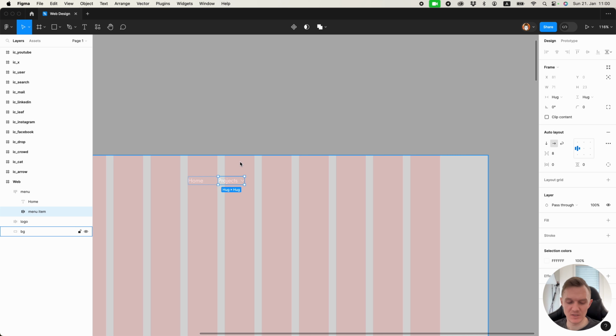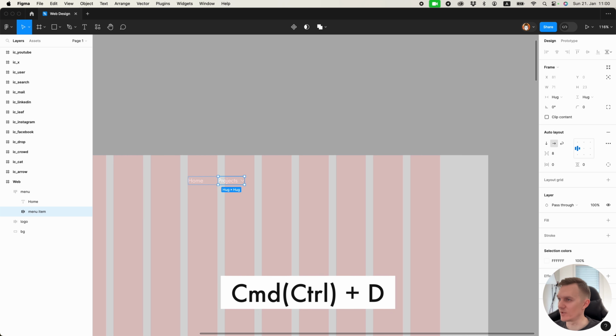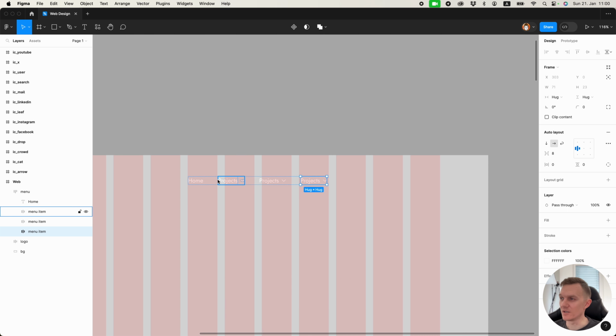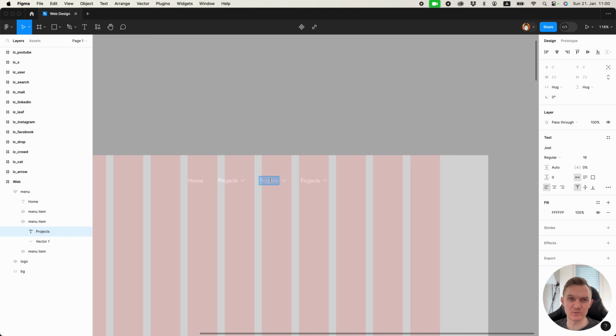down arrow and start duplicating. Command D and Command D again. You see these elements, they take the same distance, and now I can rename them to what I need. Let's call it solutions and resources.